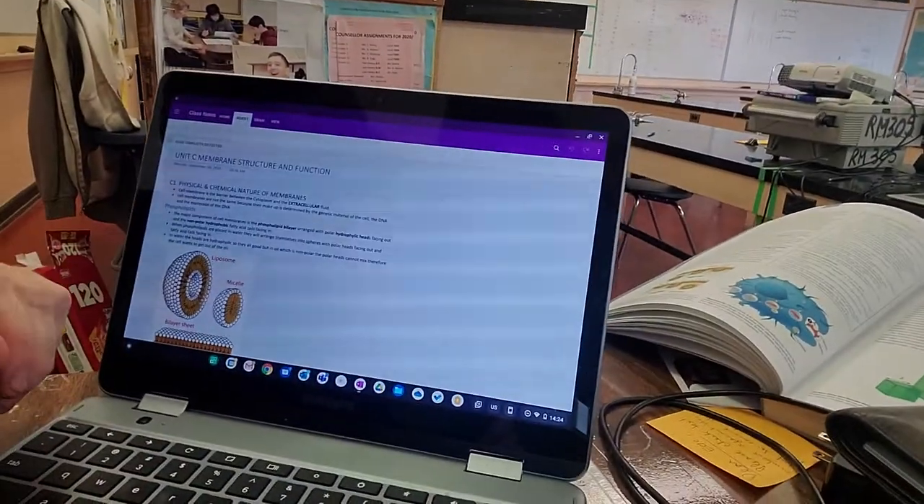Do we have an image here? We do have an image of this. Why am I drawing it on the board when I can just show it to you here in the notes? There we go. It's called a liposome or a micelle.